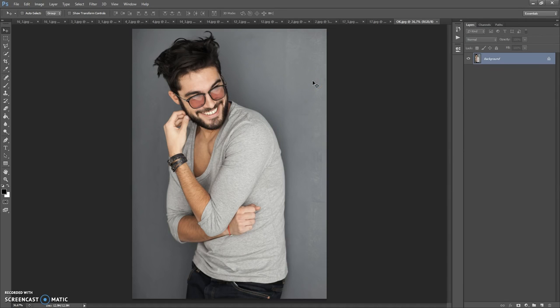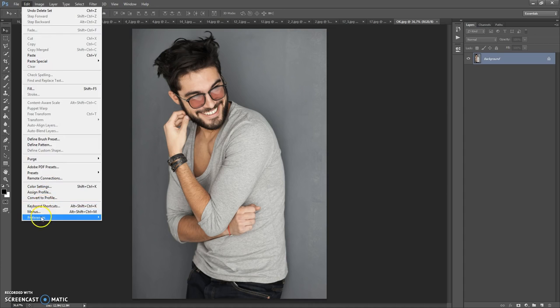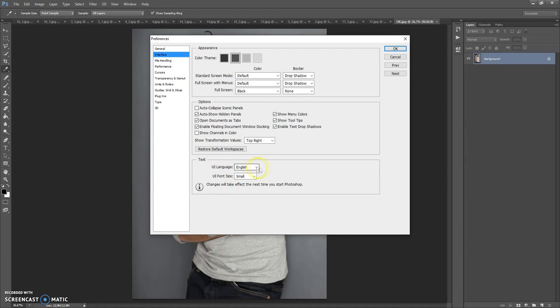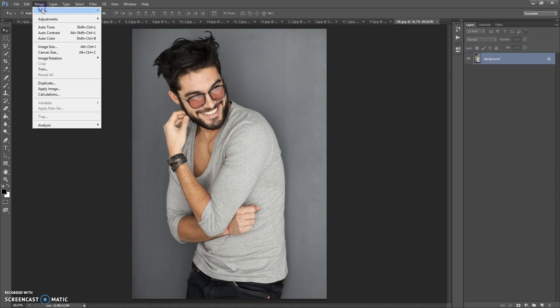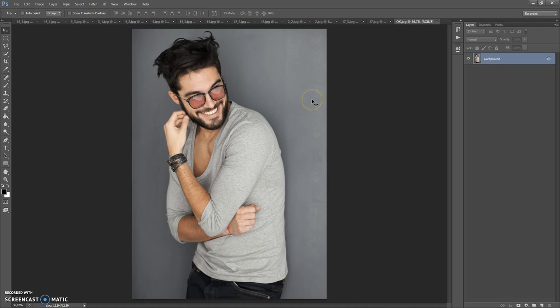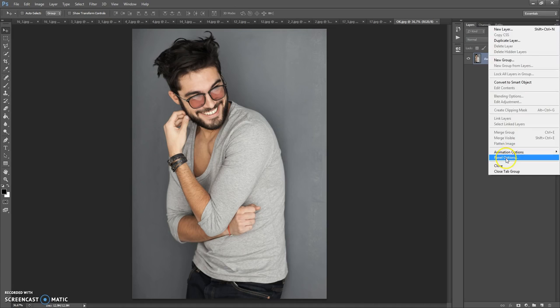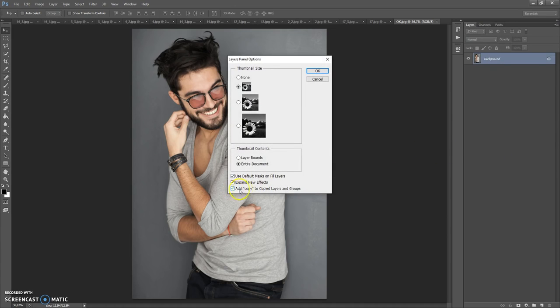Okay, and before your session you need to do some steps. First step, make sure that you're using the English version of Photoshop. If you use a version with another language, watch the video on how to change language, the link is under this video. Second step, go to Image, Mode and check RGB color and 8 bits channel. And last step, just for CS5 and higher versions, click on the menu icon at the right, select Panel Options and check Add Copy to Copied Layers and Groups.